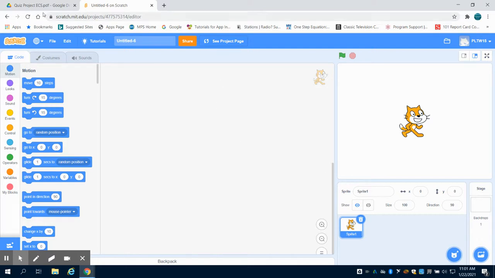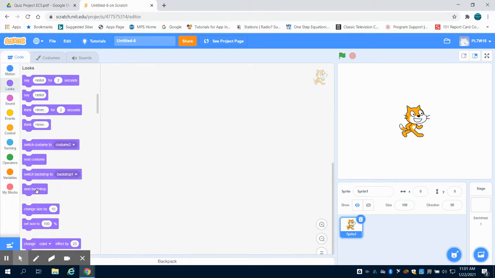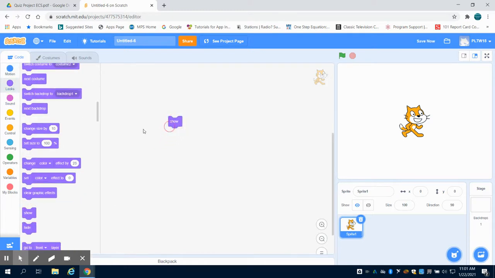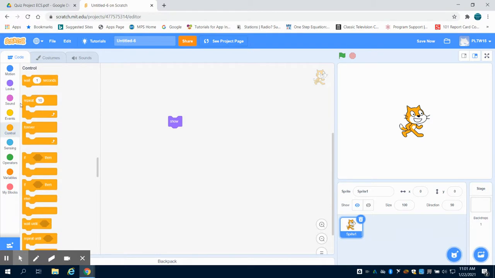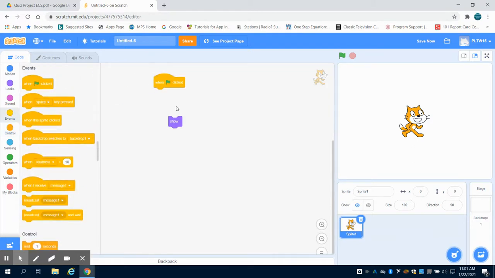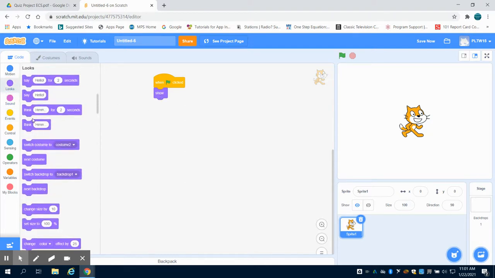So we can see I have my sprite here. The first thing I'm going to do is show this sprite. I know that he's already appeared, but when that green flag is clicked, I want him to show. I know that I'm going to hide this sprite as I change screens, so I want to be able to restart it. And I'm just going to start with something simple and say, take this quiz to see your grade level.